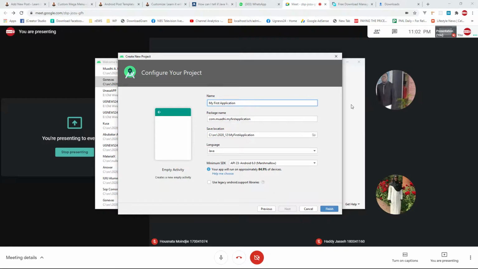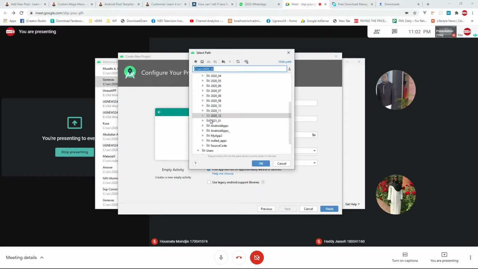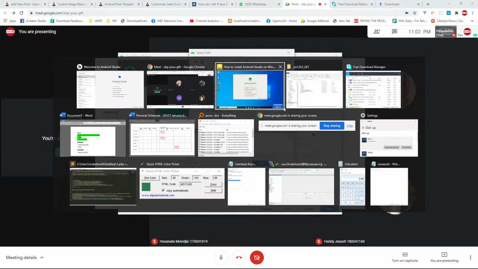first application. Leave this package name the way it is for now, and then select where it should be saved. I have a way I organize my code under disk C. I have a folder called SRC, and each month I create a new folder. If I start a project in a specific month, I create a folder for it. Let me show you. Maybe this can also be helpful to you.